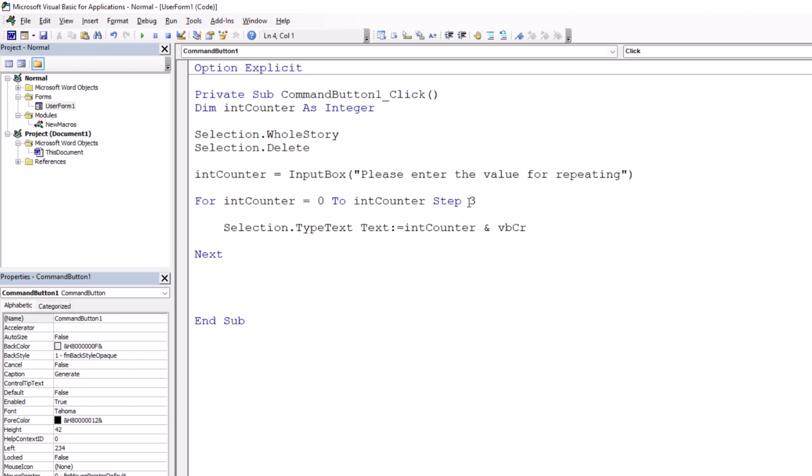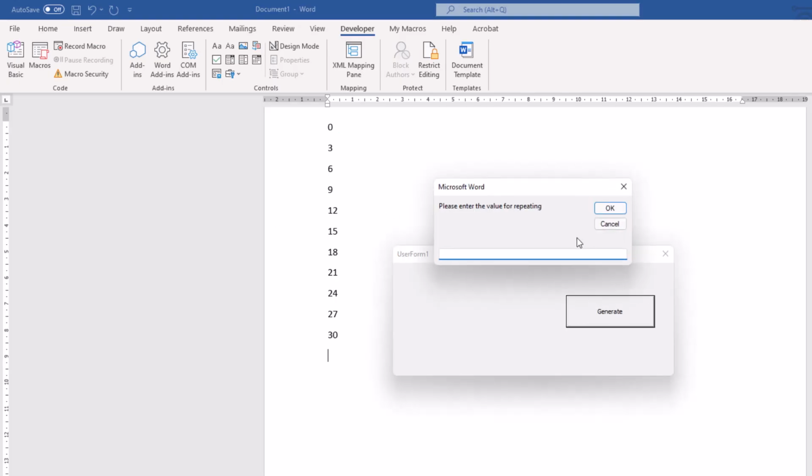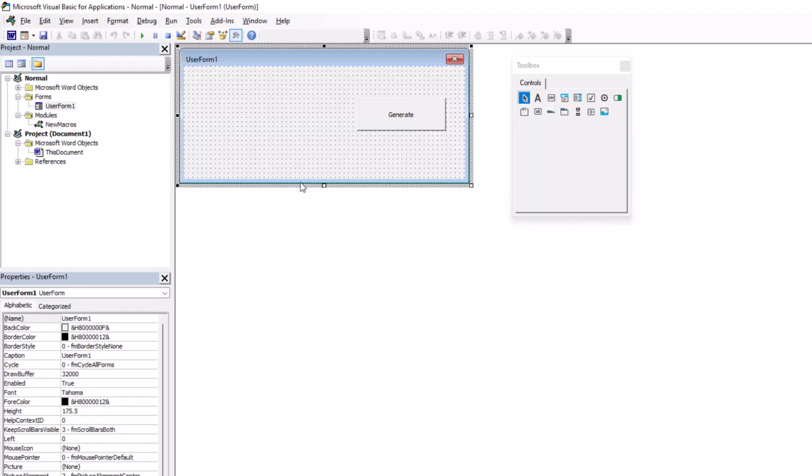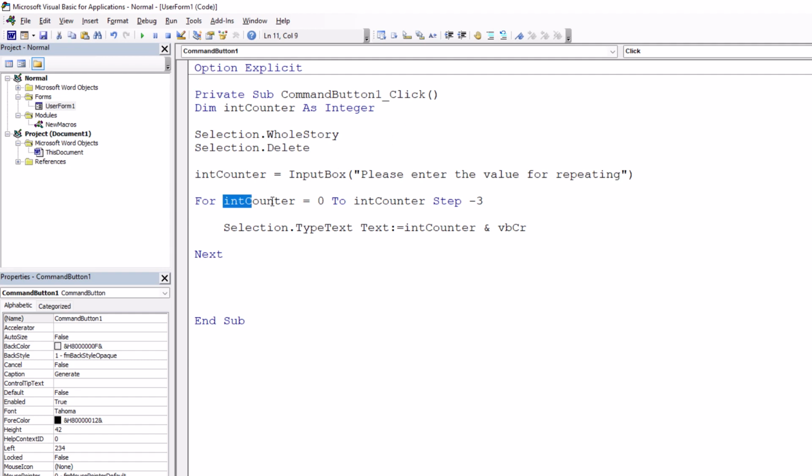Also, we could use negative and decimal numbers too. But note that here, if instead of typing 3 I set negative 3 and start running, let's say 20, nothing is going to happen. Why is that? Because the For loop is starting from 0 to the top value, with a negative step. And because it is a negative step, it is going toward the negative numbers, so it's never going to pass here.